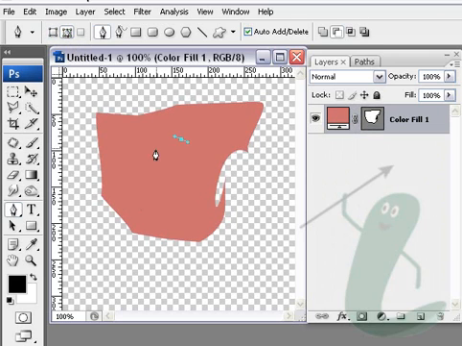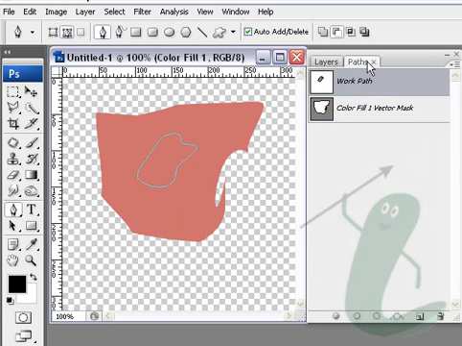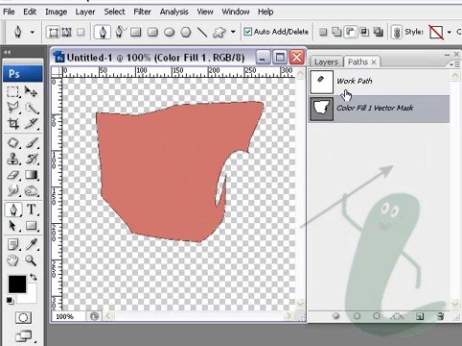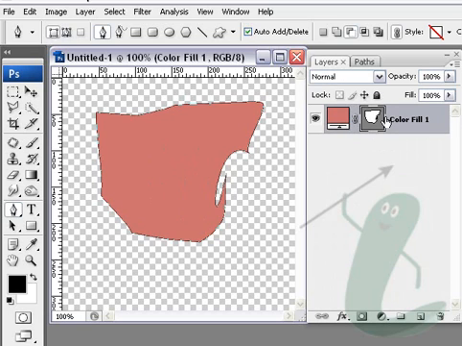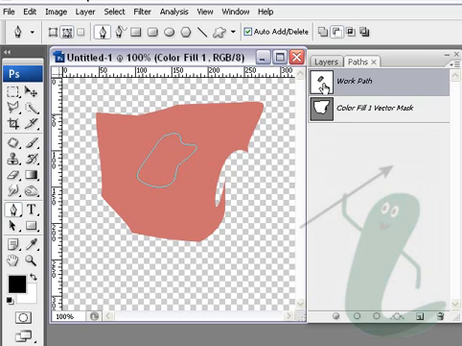Now I'm going to go in here and create, just by clicking, holding, and dragging, a shape here, just like that. And that's a path. So if we go back over to our paths, you'll see that now we have another work path, and we have our color fill one vector mask. That's this mask right here. So we'll go ahead back into our paths, we'll select our work path, we'll hold down the Control key. Remember, that gives us our component selection tool, and we'll click on that path.